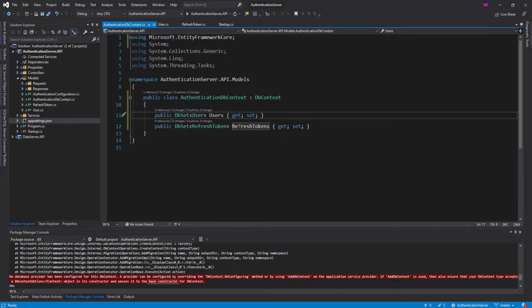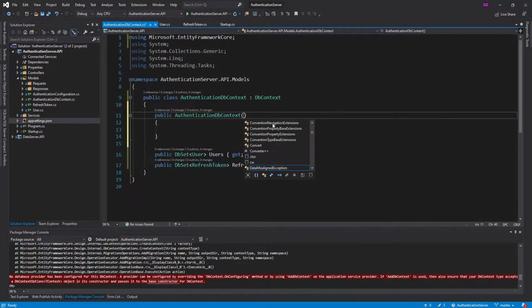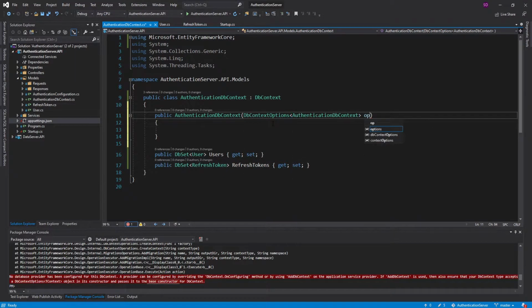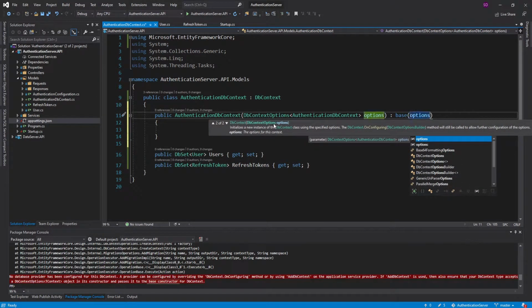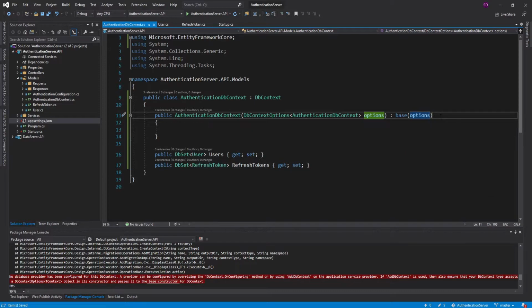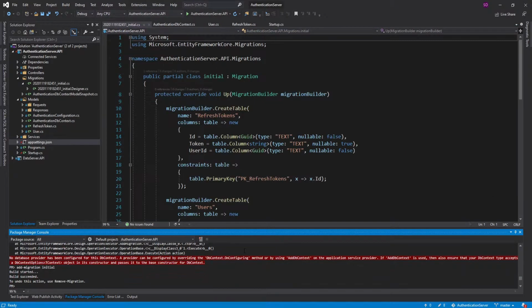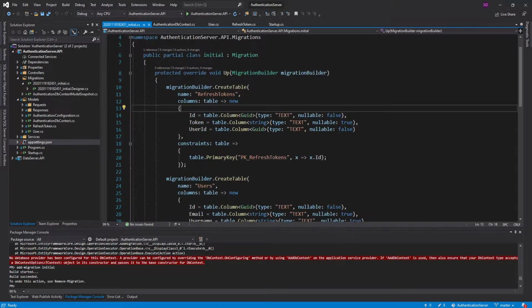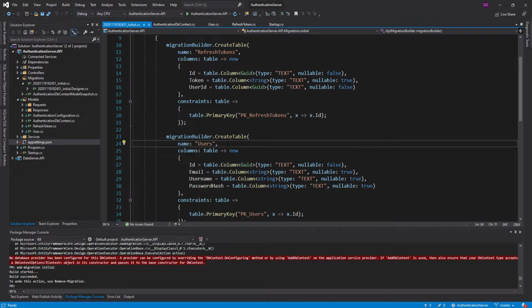So let's go to our authentication DB context, and we need a constructor that accepts DB context options for our authentication DB context. Call that options, and we need to pass that to the base constructor. So we can just pass in those options, and look at that, that constructor is available. And now we got our constructor. Let's try this again. There we go, we got our migration, and look at this. It's going to create a table for our refresh tokens and our users. That's perfect.